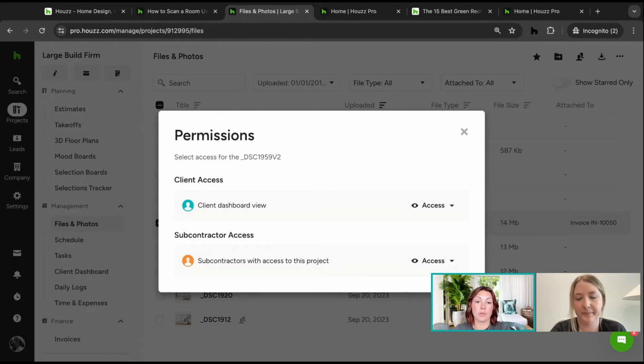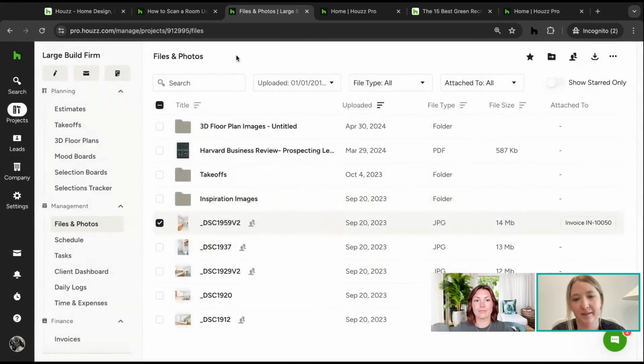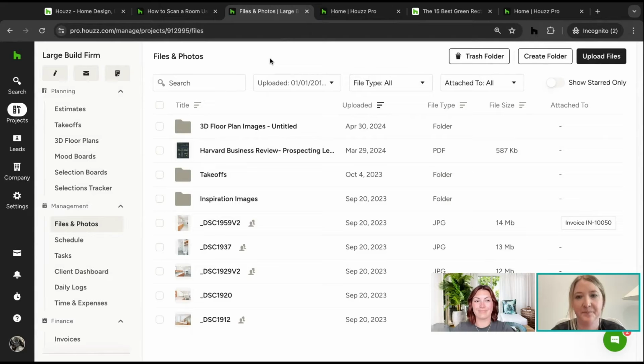The client dashboard view and the subcontractor view for Houzz Pro access, both of those are being completely reworked to be even more beneficial to the sub or the client. Yes, and the subcontractor revamp is coming this quarter. It's one of the projects that I'm working on. So I believe that the file sharing issue will be fixed in that. So exciting stuff.